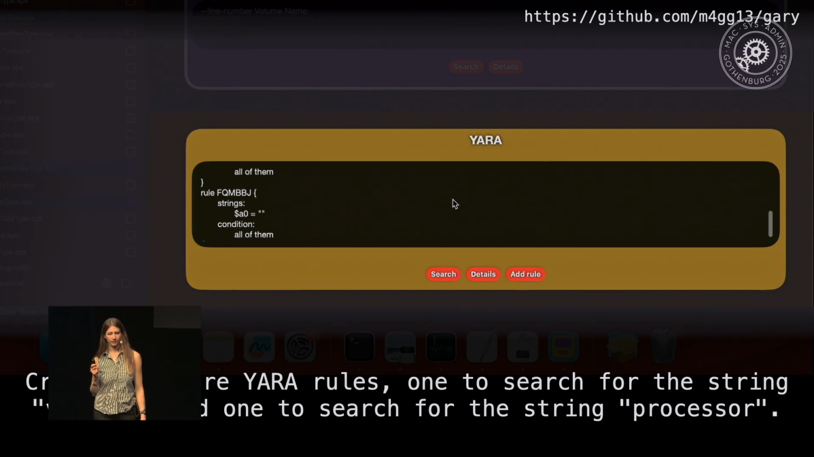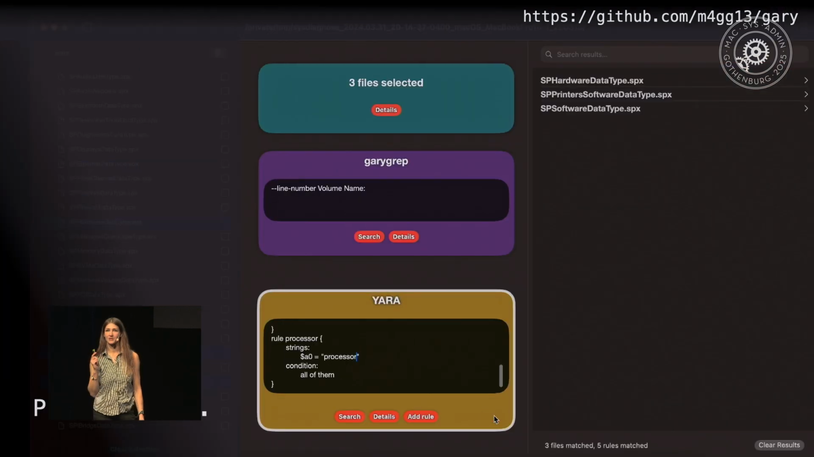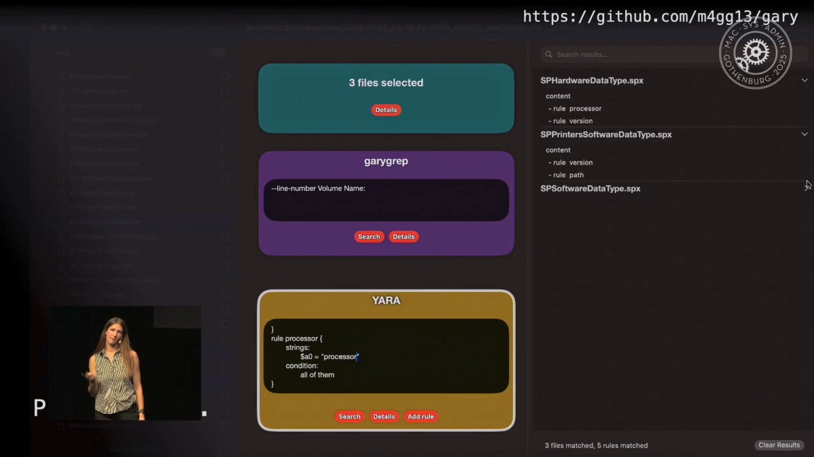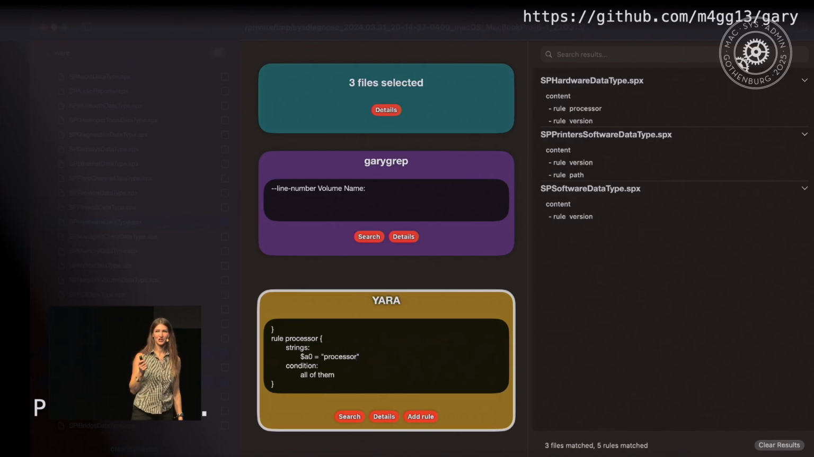Great. So then this rule for processor with the string in there. And once we search that, we'll see that all three files that we selected matched for some rules. We've got the two top files each had 2 rule matches, and the bottom one only had 1 match. OK, so we know now which files contain processor, version, or path information.